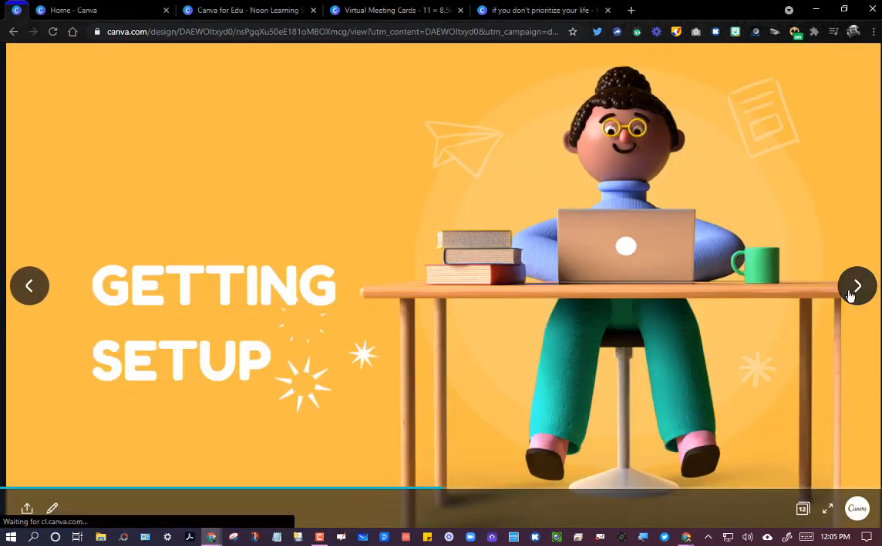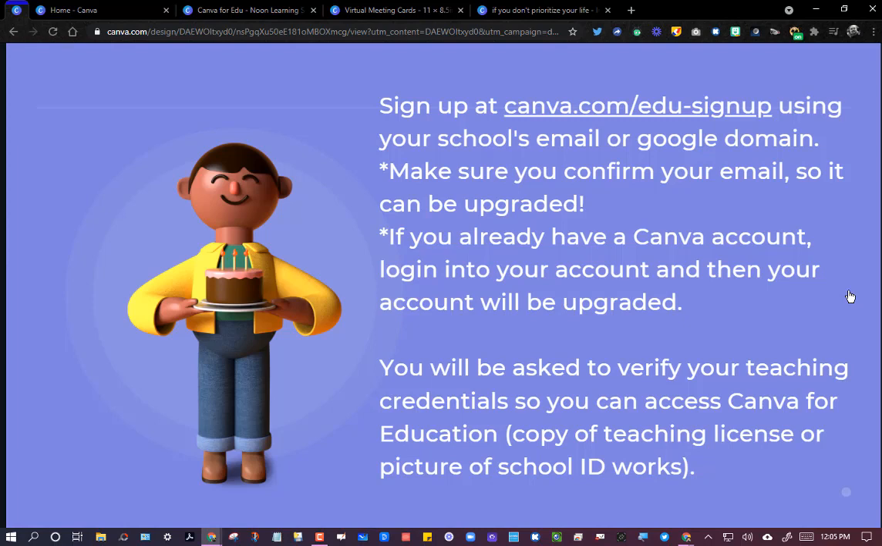So getting set up, I didn't know where people were at with getting set up, so I want to make sure that I included this information today. You want to sign up at canva.com/edu-signup. Now, don't worry if you didn't get this link. I'm going to include all the links in our follow-up email of things that we talk about today. And you want to sign up making sure that you're using your school's email or Google domain. Here at the Richland School District, our students are on Google Mail, but teachers are on Outlook Mail. So we just use our regular email for that.